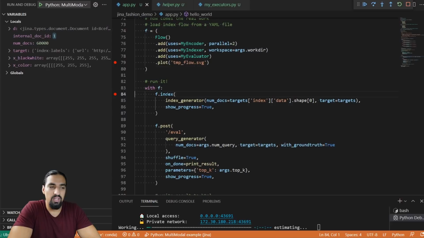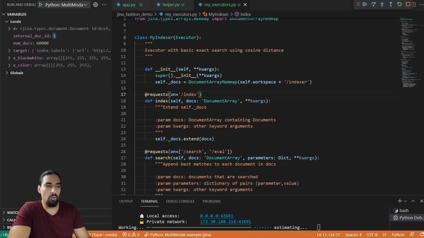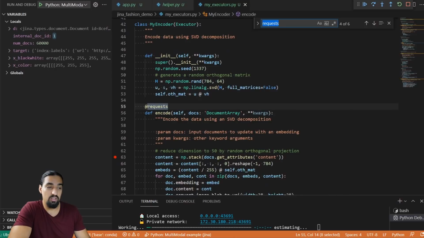And what happens once index is called is all of the executors which have these request methods defined, all of these functions which are decorated with this @requests on index, are going to get called, and not only those functions, but also the functions that don't have any on parameter here. So we're going to see what I mean by that. So requests, I'm going to put a breakpoint here. This one is triggered on search and eval, so we don't have to worry about it yet. This one, as you can see, doesn't have the on part. So that means every single flow post function is going to trigger this one.